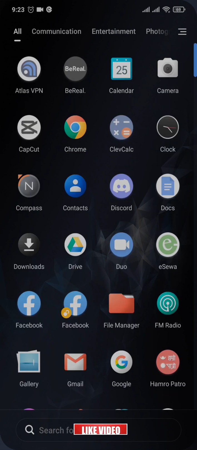And those were some of the things that you can do in order to fix Instagram camera filter missing.